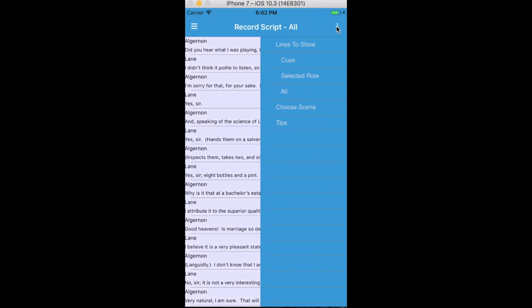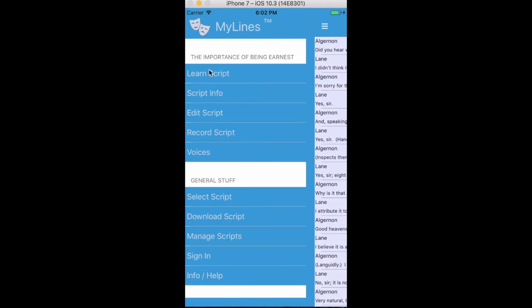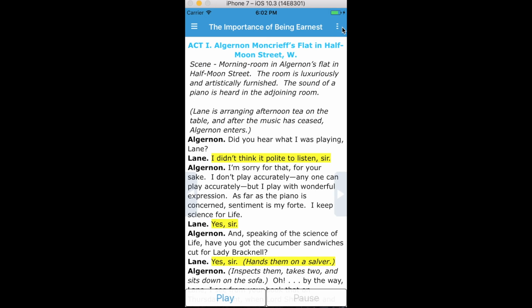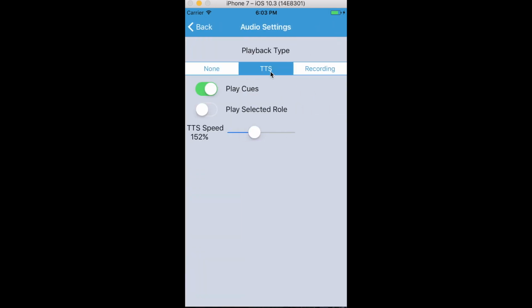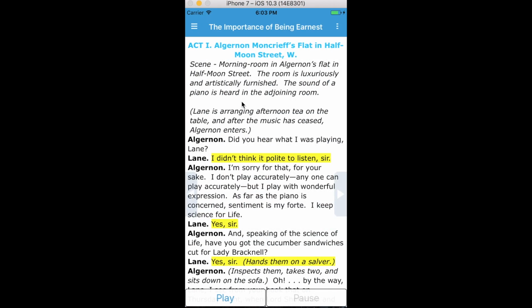And then if you're using your own voice, when you're in the Learn script, go back to the audio settings and make sure instead of text-to-speech, you're using your own recording, so that when you are playing, notice it picked my voice instead of the text-to-speech.